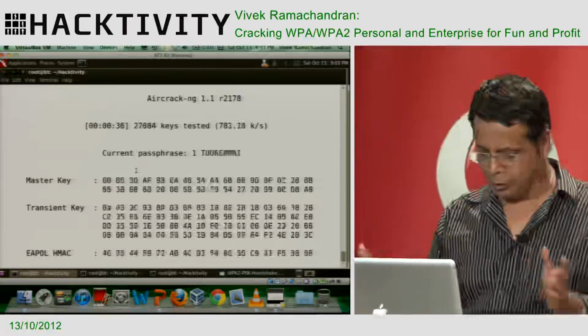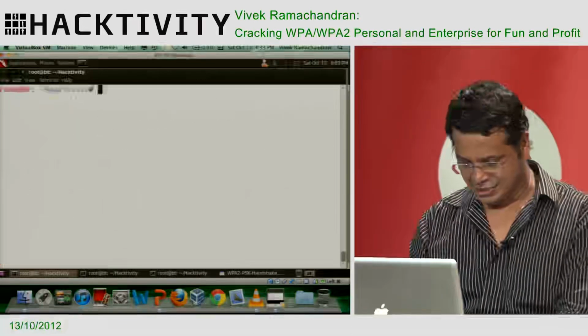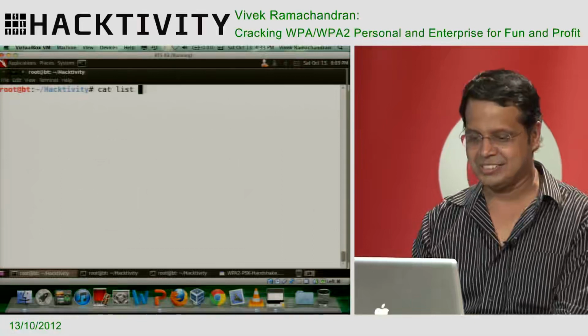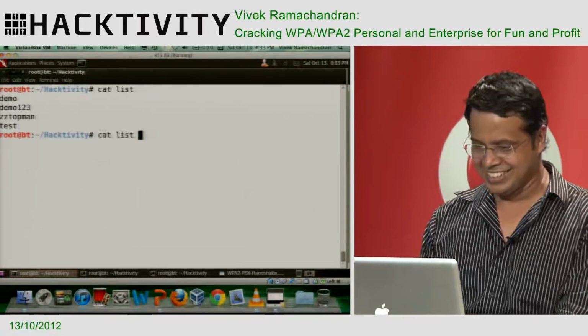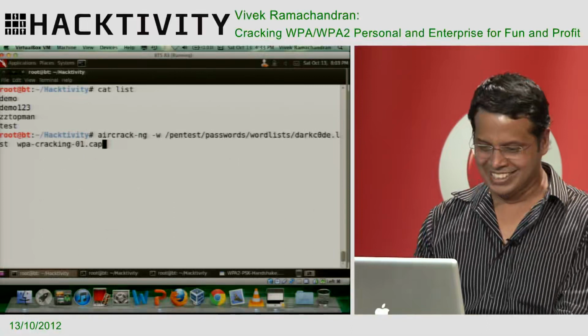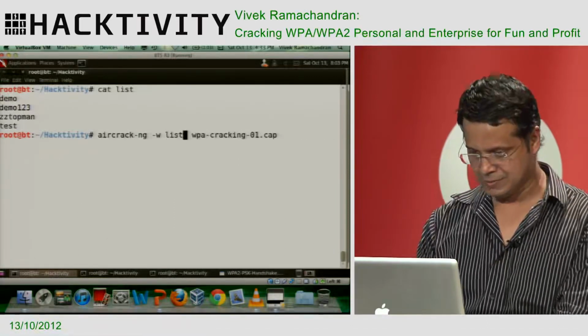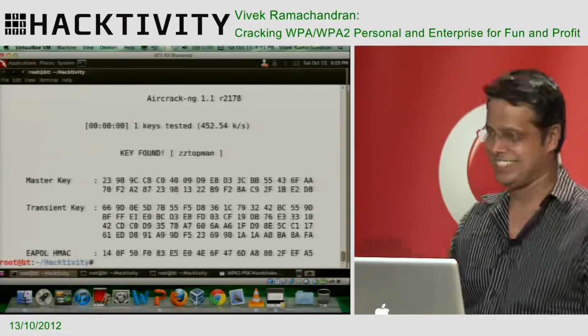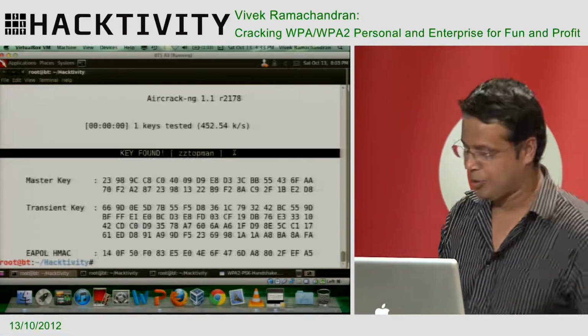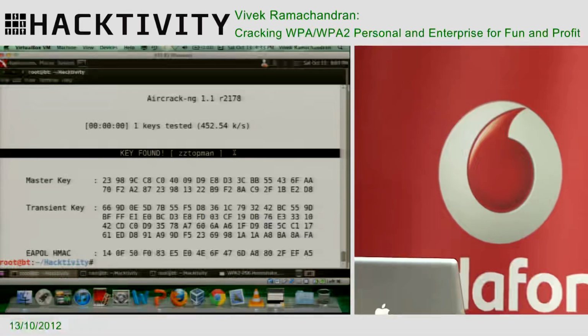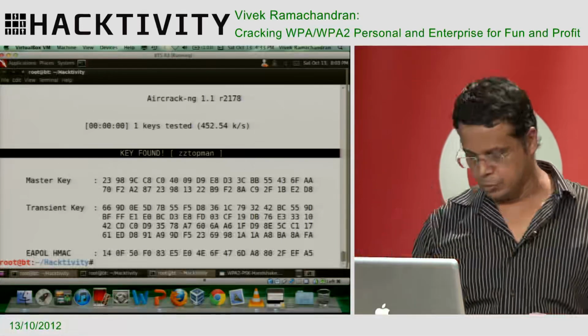Now, just so you know it works, right? Here is a beautifully crafted list just for this demo. And we go back here, feed this list. There it is. Right? Practically in milliseconds. Key thing, though, remember, WPA cracking is not deterministic, which means if you don't have the passphrase in the word list, it's not going to work. Unlike WEP, where regardless of the passphrase, it would work.